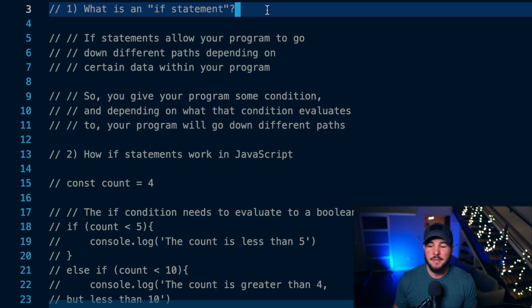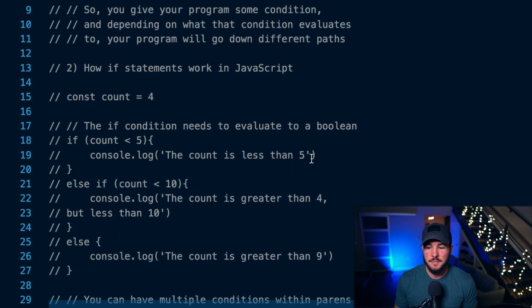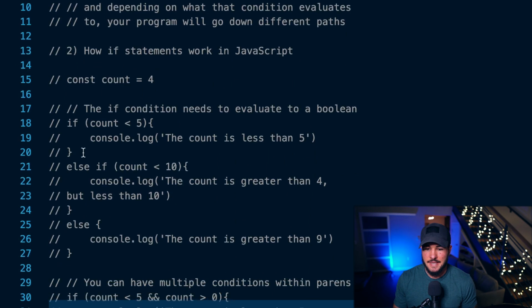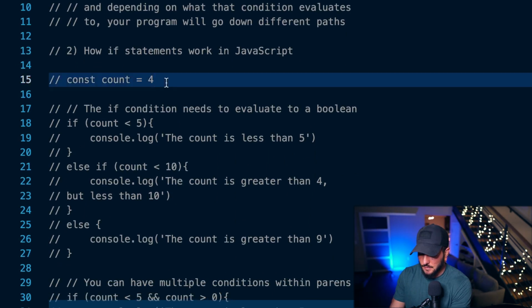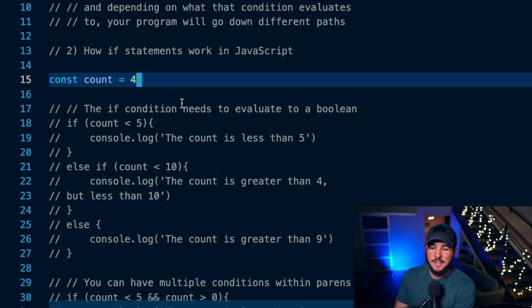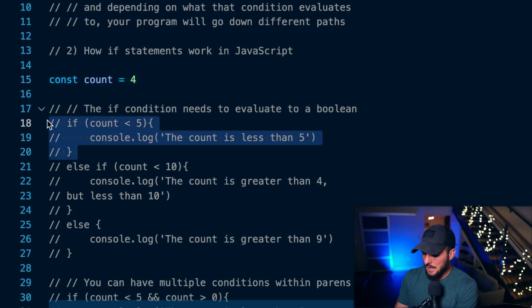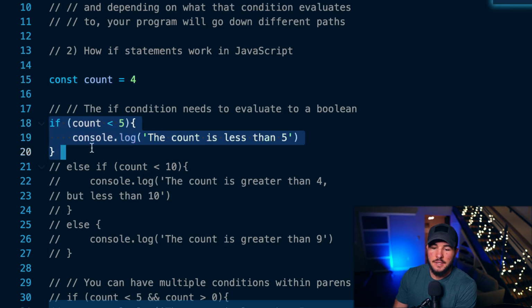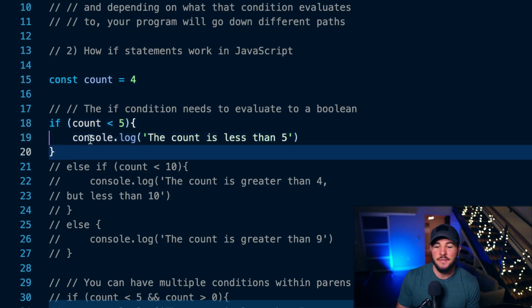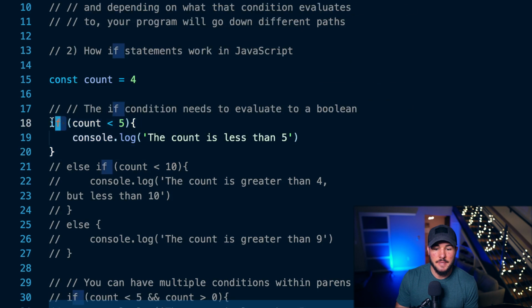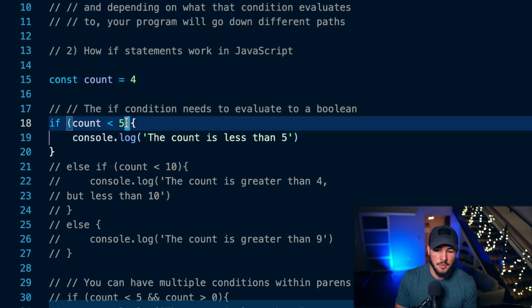Now, how do these if statements actually work in JavaScript? So let's look at some examples here. On line 15, I define a constant called count, and I assign it the value of 4. And then here on line 18, I write an if statement. To write an if statement in JavaScript, you use the JavaScript keyword if, and following that keyword, you open up a pair of parentheses. So here's my left parenthesis and my right parenthesis.